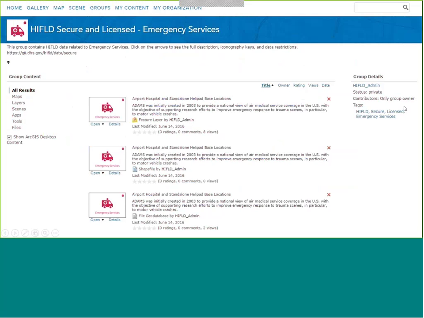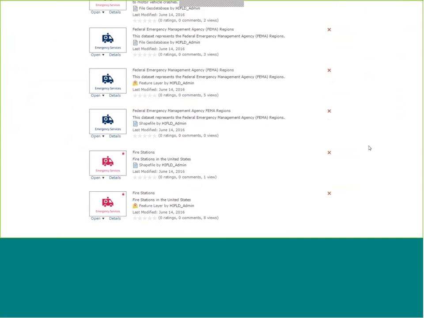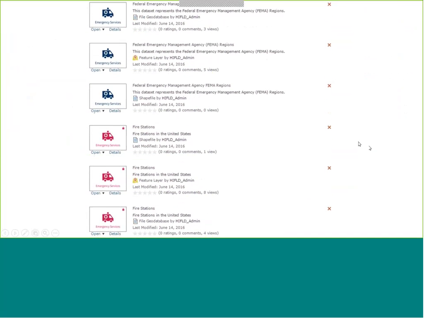So if you wanted to access the Emergency Services Group, simply click on that, and then you can see that you have several data sets available here. So if you click through this, you'll see that you have airport and hospital standalone helipad base stations, you have the FEMA regions, fire stations. And so in the Emergency Services Group, you can see that you have the option for either downloading a file geodatabase, a shapefile, or accessing the APIs in case you have web apps.